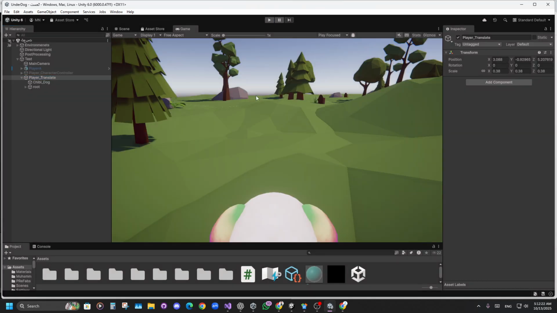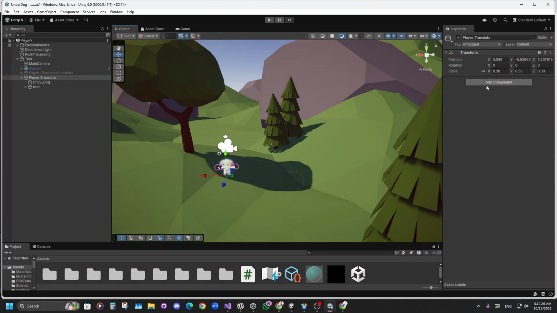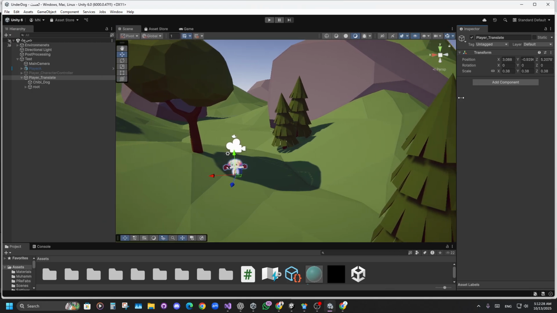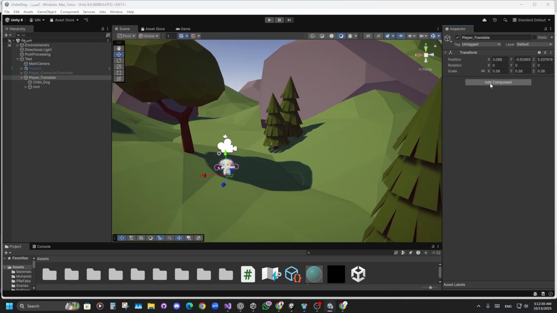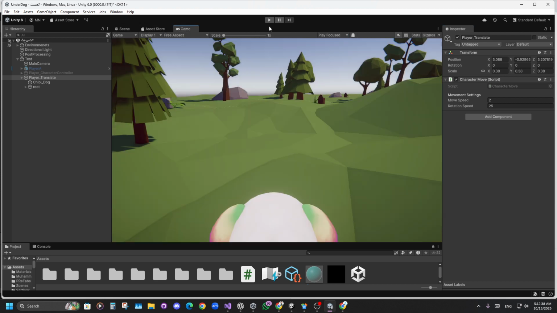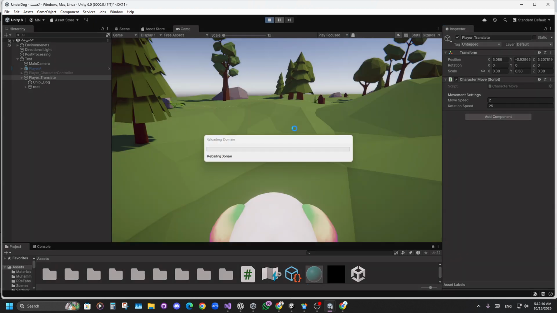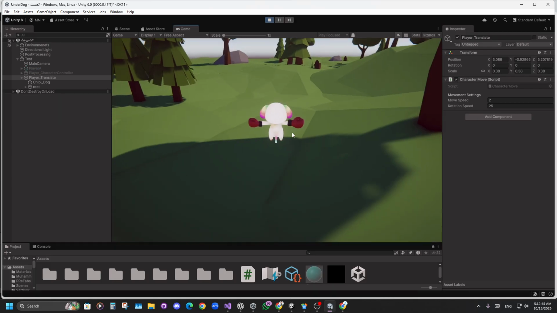So the first thing causing that issue is that we did not attach the script to the game object. First we need to check that. Let's attach a script here. So here we have a script attached on the player. Let's try to play again, and now if I press the arrow key, we can see our player starts moving.